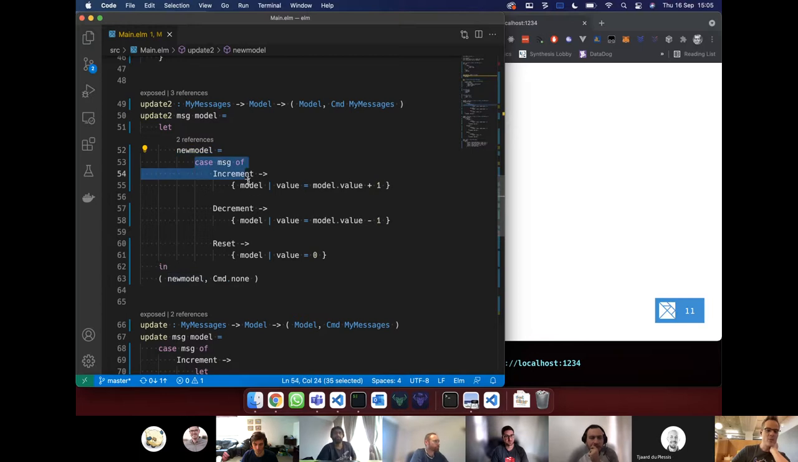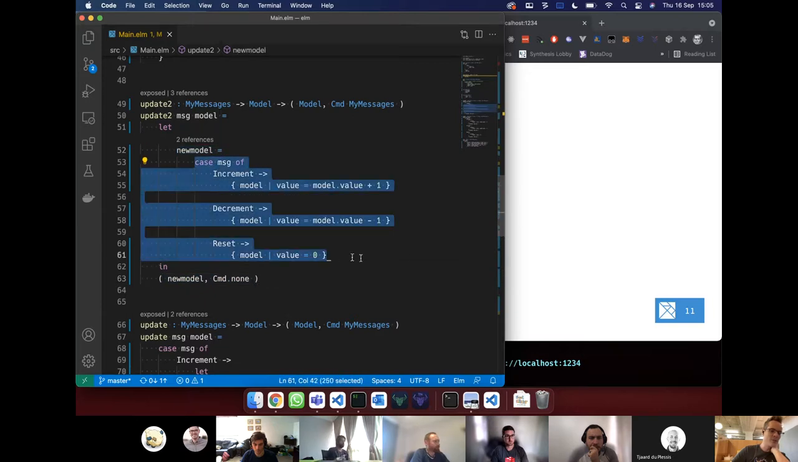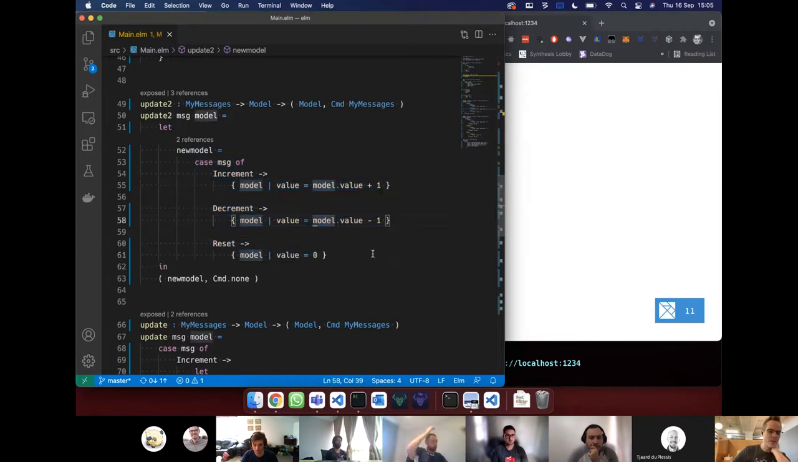New model equals, and then we sort of update the model over here. And because we're always returning command.none, we can just do it in one place, which is down there. So it's kind of like we've refactored it so there's less boilerplate or copy paste going on here.